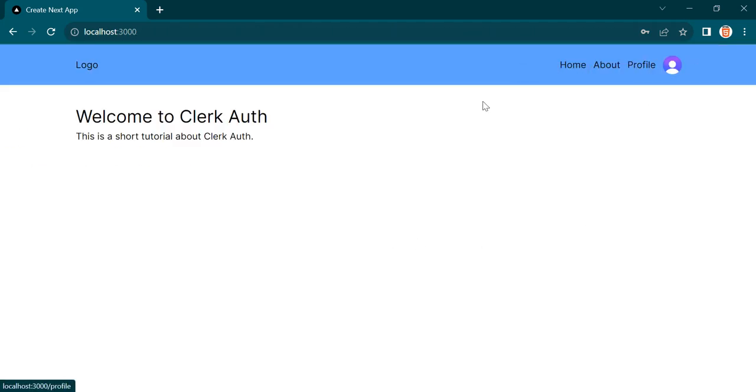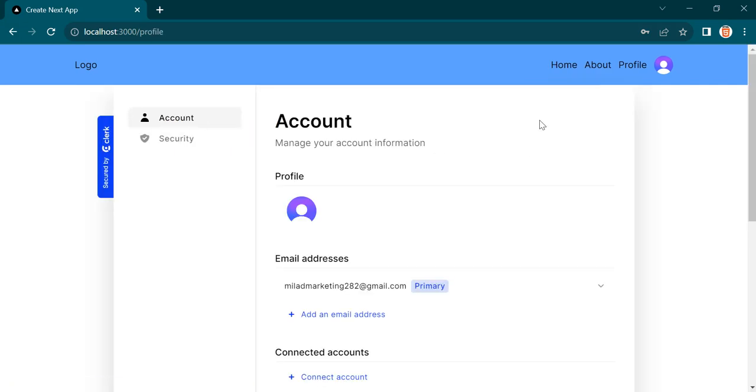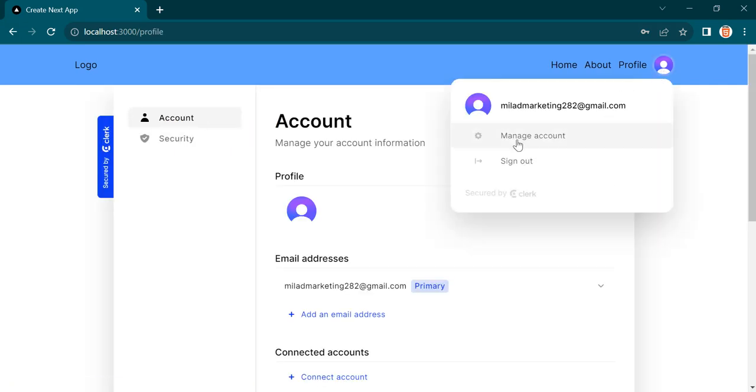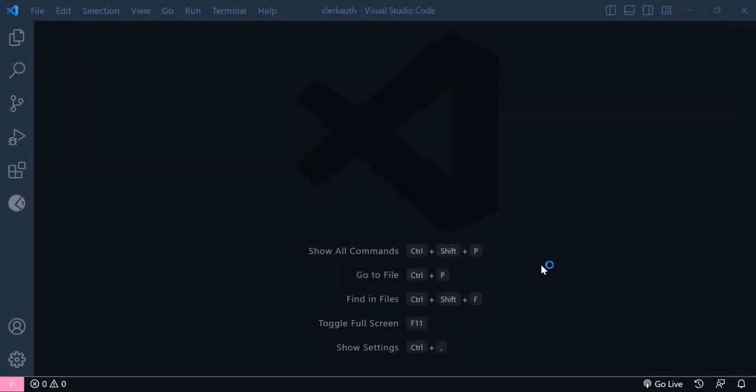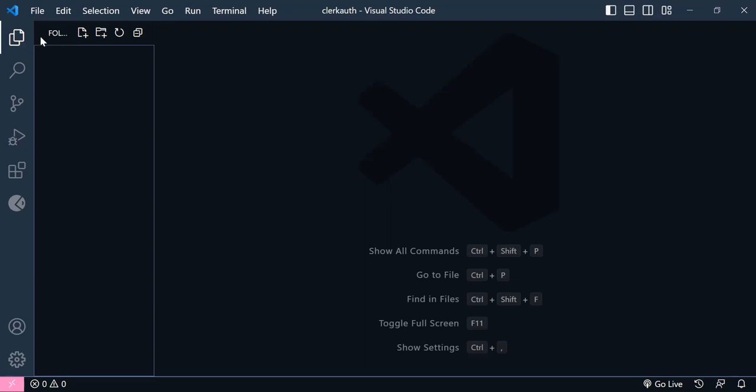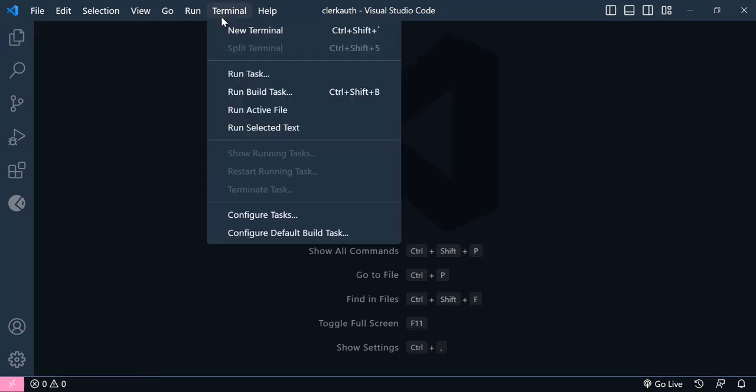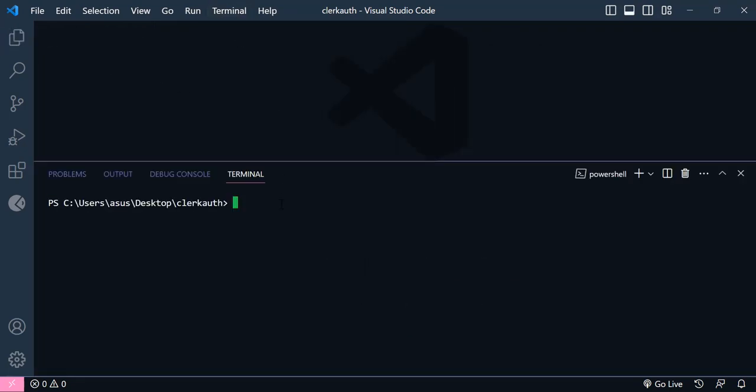Alright guys, that's what we are going to build in this video. Now let's get started. Okay guys, I'm inside my VS Code. As you can see, I have an empty folder in here. So let's generate our application inside this empty folder.